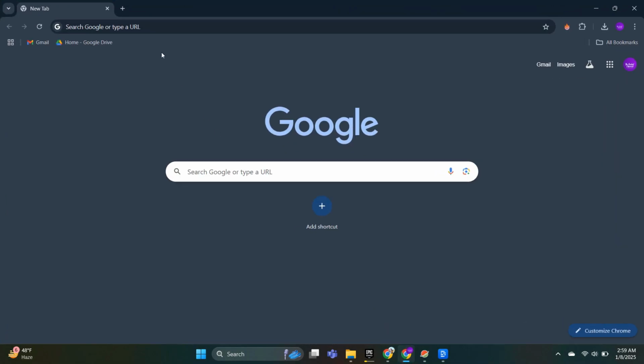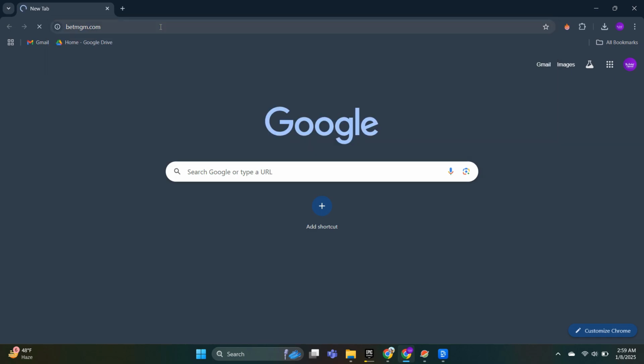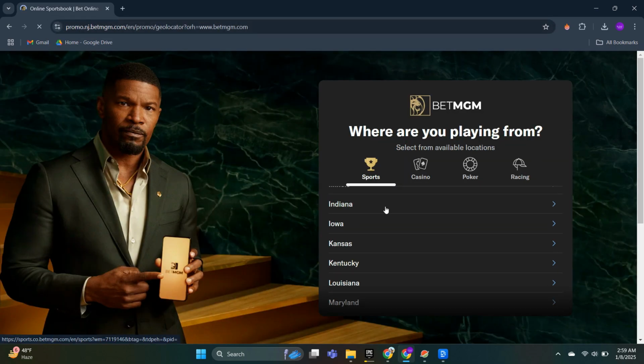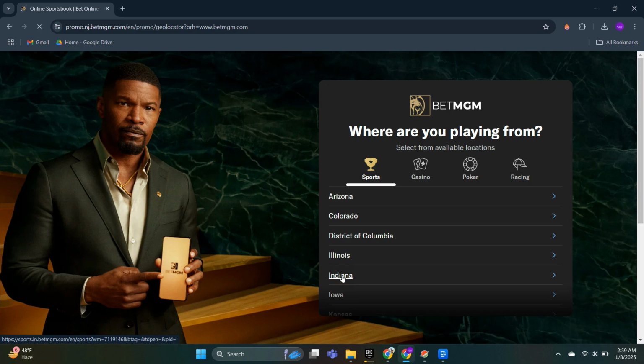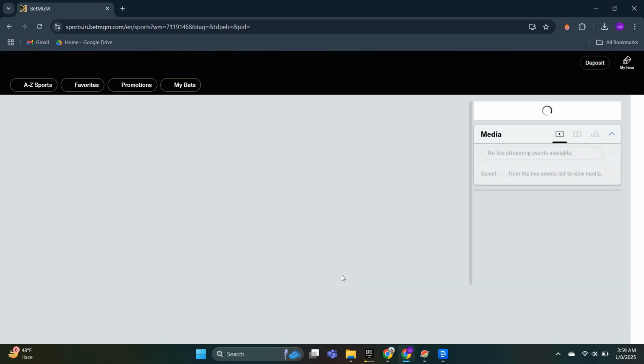First of all, open your web browser, then on the search bar type in betmgm.com. Once you press enter, it will ask you to select your location. Make sure to select the correct location, and then it will take you to this page.